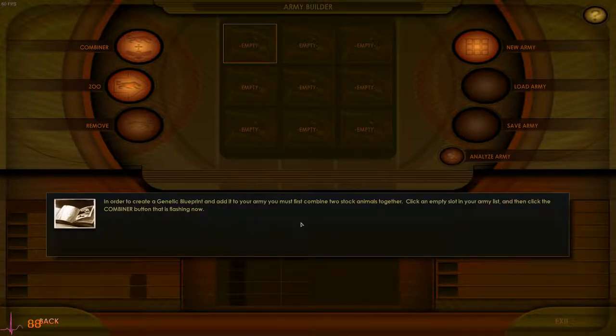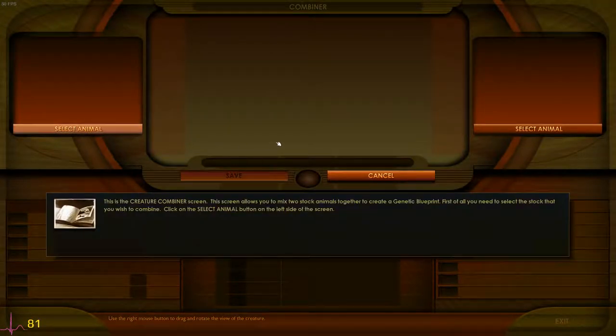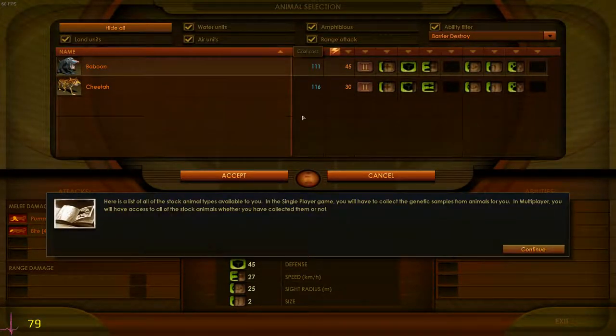In order to create a genetic blueprint and add it to your army, you must first combine two stock animals together. Click on an empty slot in your army list, and then click on the combiner button that is flashing now. Here is a list of all the stock animal types that you have available to you. In the single-player game, you will have to collect the genetic samples from animals yourself. In multiplayer, you will have access to all of the stock animals, whether you have collected them or not.